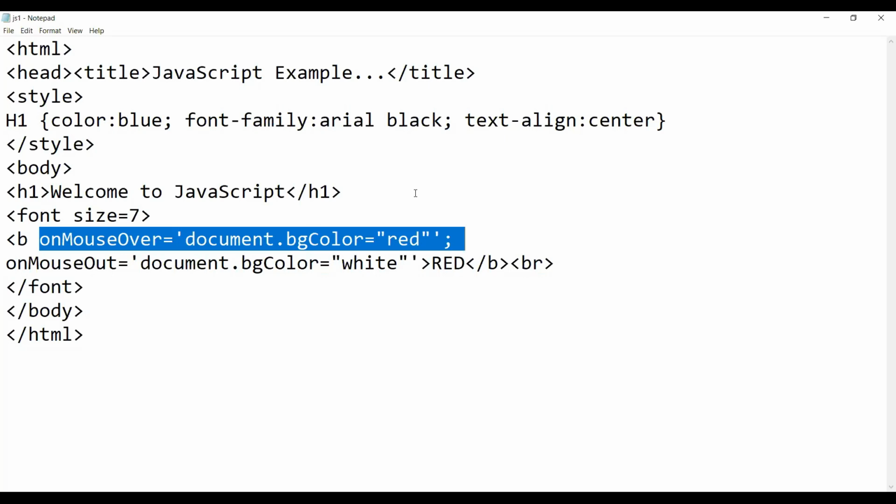Now, the equal-to sign means what the browser will do when this event occurs. So what will the browser do? document.bgColor is equal to red. It means the background color of the document will become red.